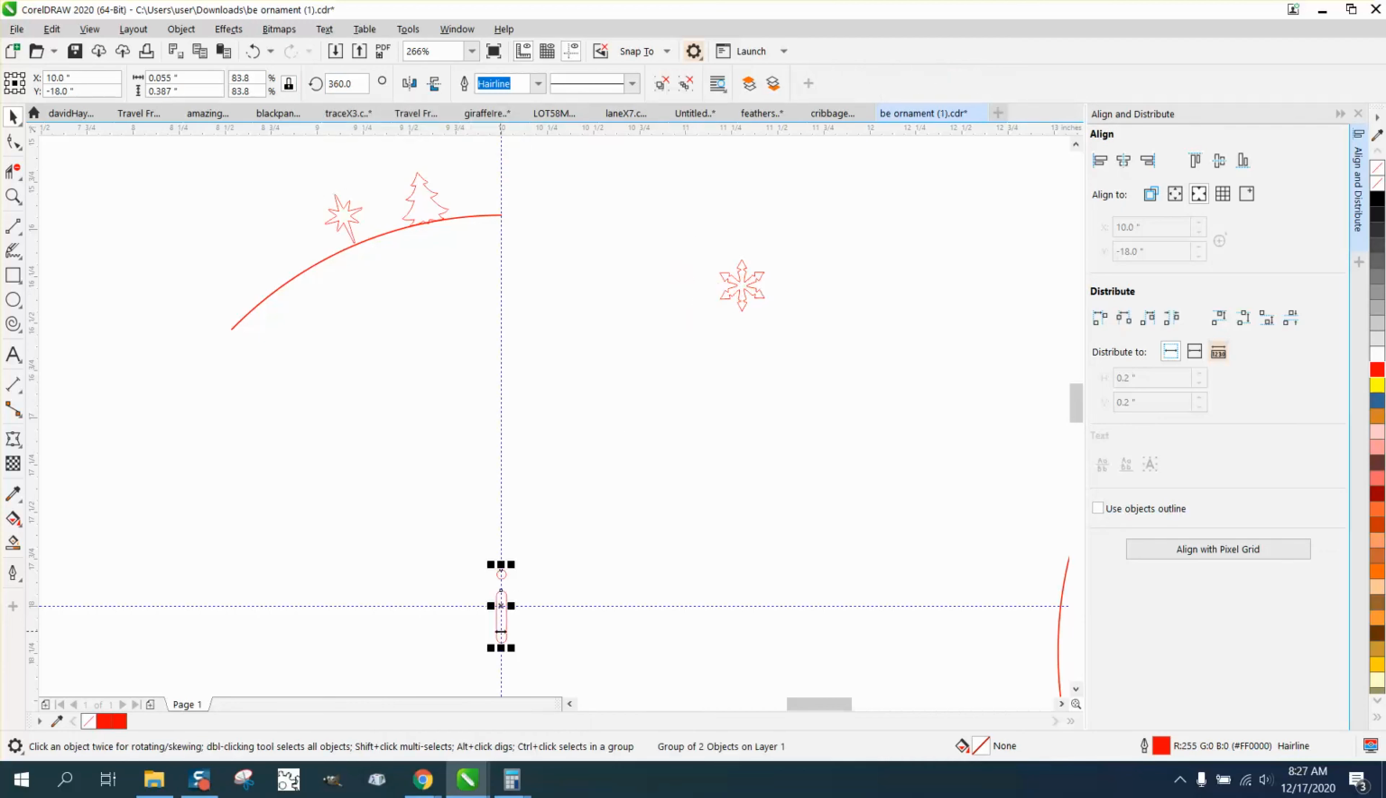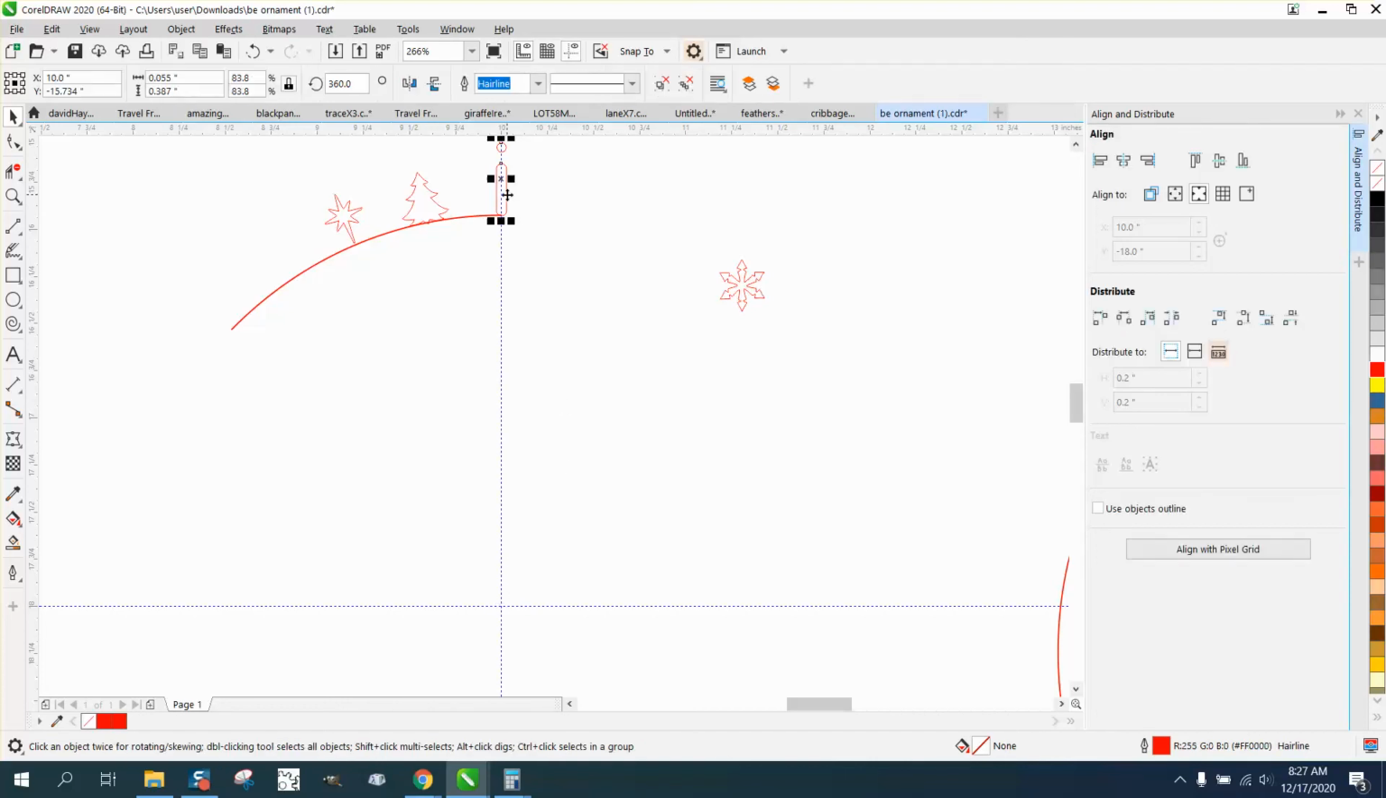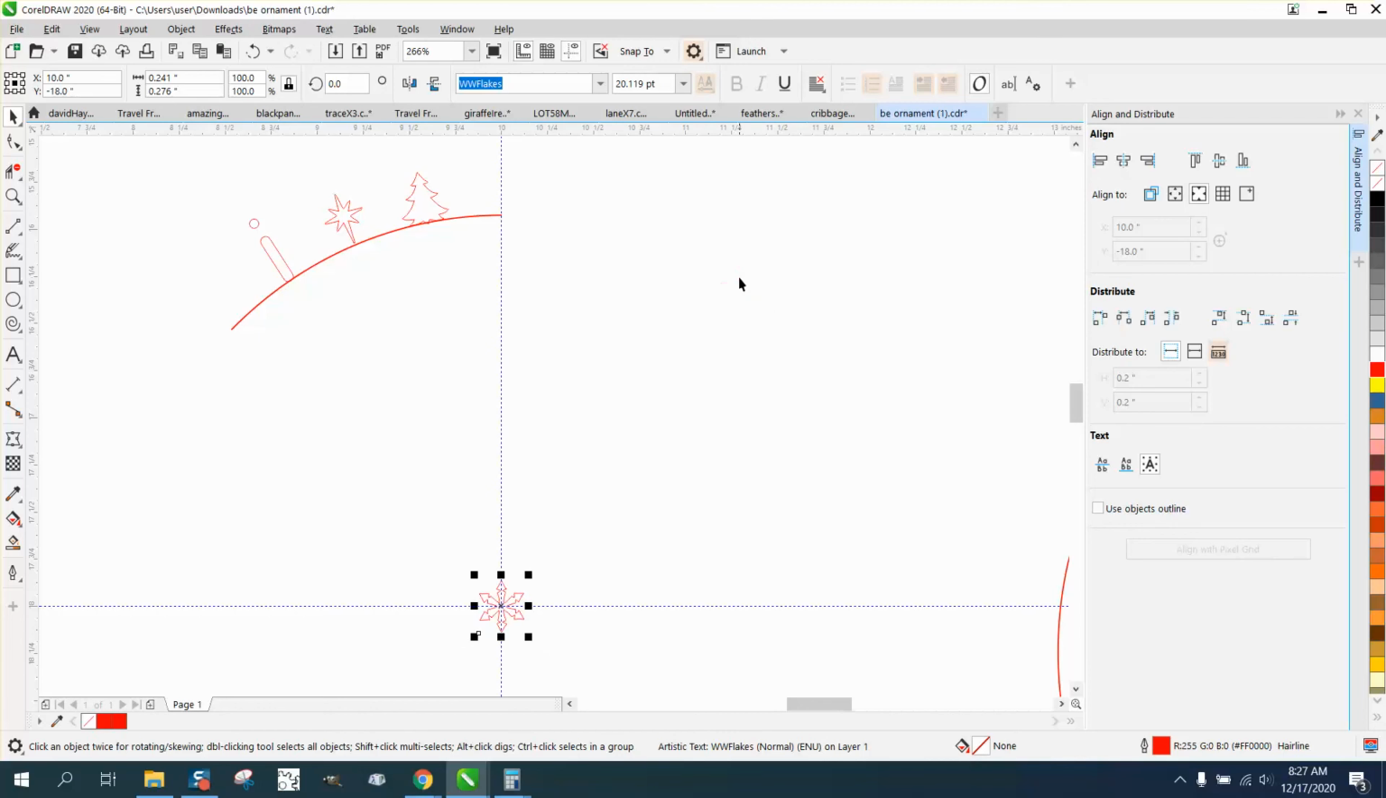Hit P, start moving up, holding down the control button. Double click on it, get my rotation to the center. I'll check it. I'm gonna rotate this 33.5 degrees. Now I'm going to bring in my snowflake and just put it up on top.